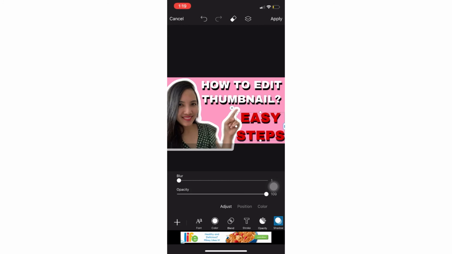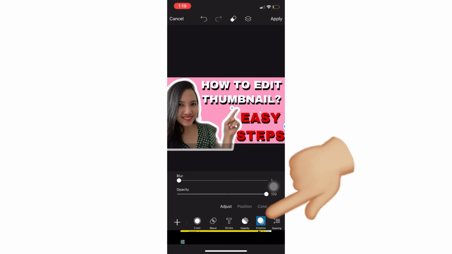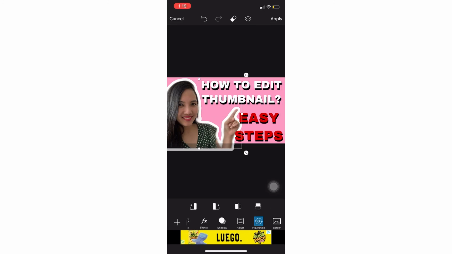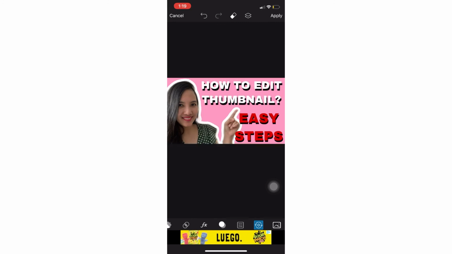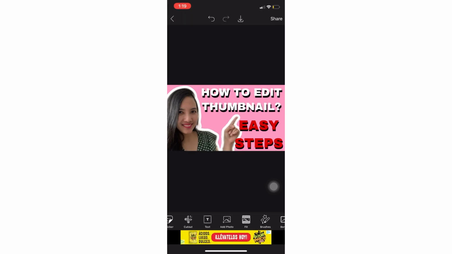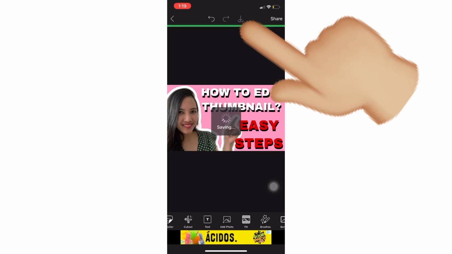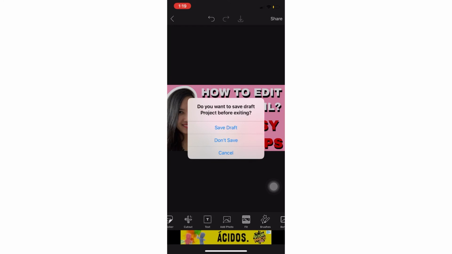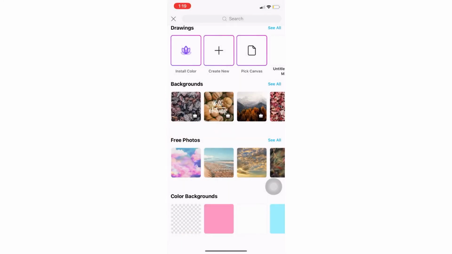Then we are going to emphasize the words by clicking the shadow tool. Once you are done creating or editing a thumbnail, click the download button above. It will automatically save to your camera roll or gallery.